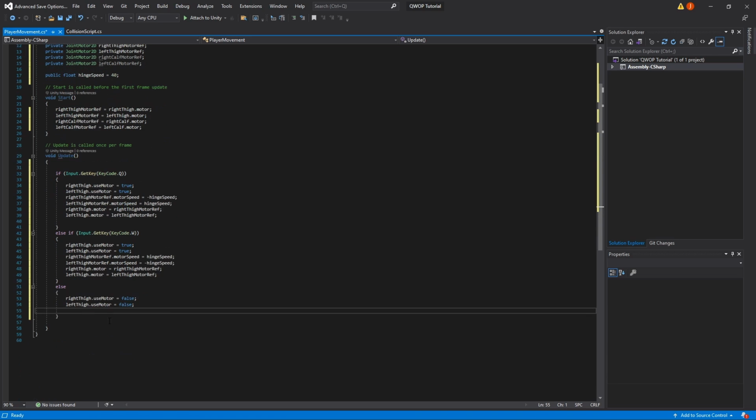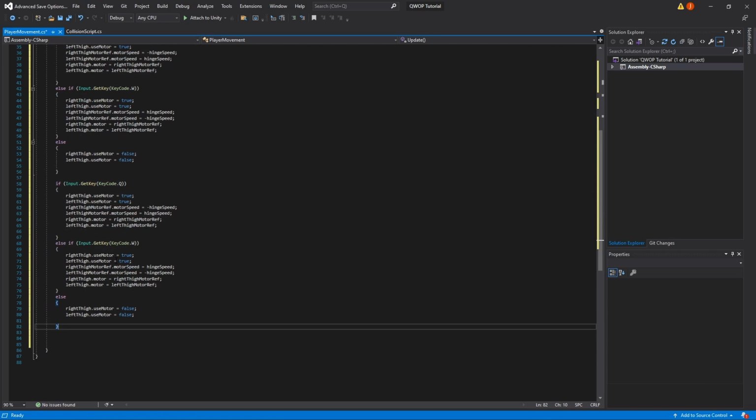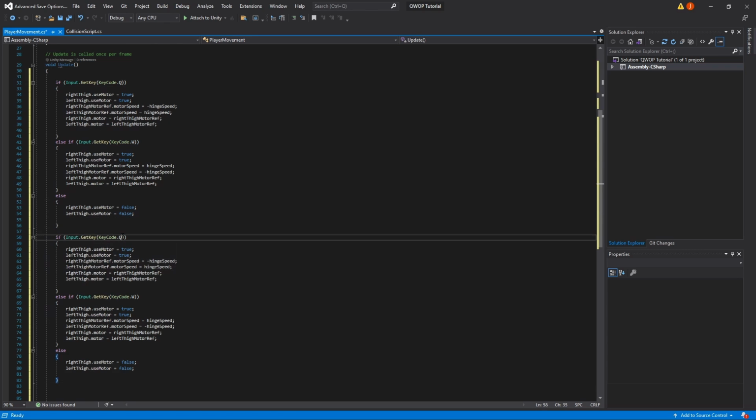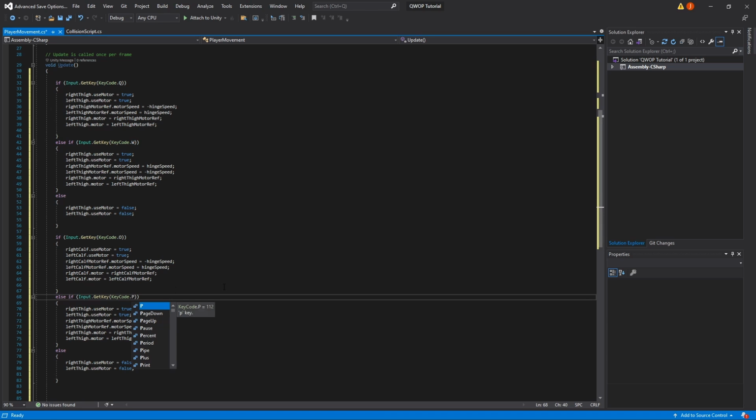So from there, we just need to do the same, but we're just going to do it for the calves. So I'm going to copy this entire code block, and it's just a bit simpler to do it this way. So from Q, we're now moving over to O, and we're no longer doing phis, but we're doing the calf motors. So we'll just replace all the phis with calves. And again, here it's P, and we just replace all the phis with calves once again.